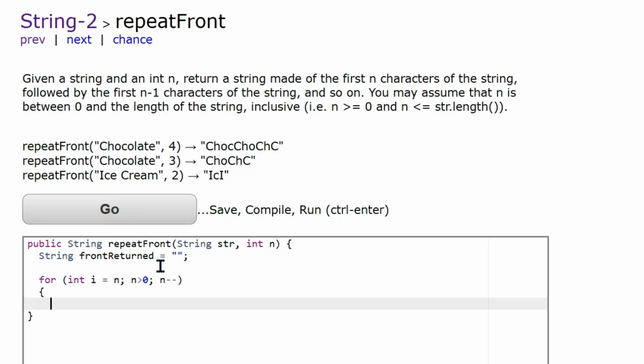So next, what do I need to do? So I need to get a substring from 0 to n. So I am going to, front, sort of like string front add. That's going to equal str.substring, and we are getting 0 to n.